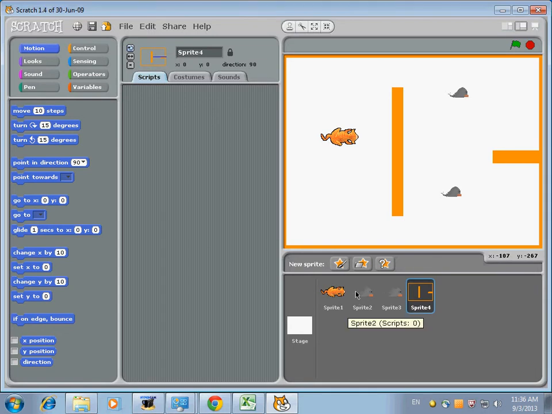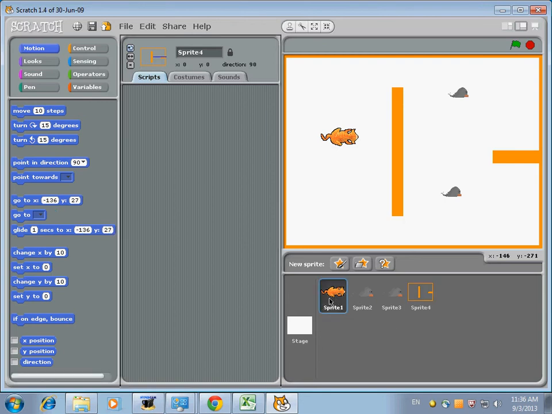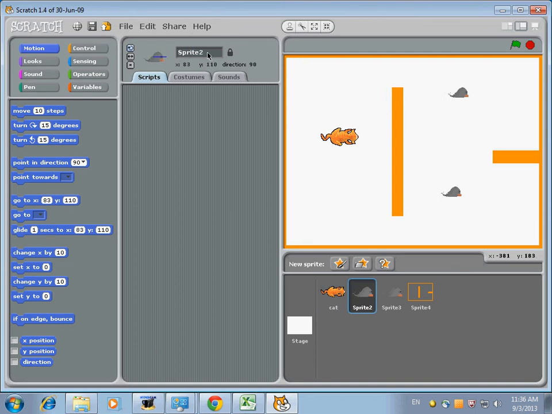Once you import already, make sure your sprite names are as relevant as possible. Let's say the cat, the name's not supposed to be sprite 1, you put cat. For the fish, maybe you can put this fish 1, put this fish 2. And this one can be wall. Is there any other thing to be done?